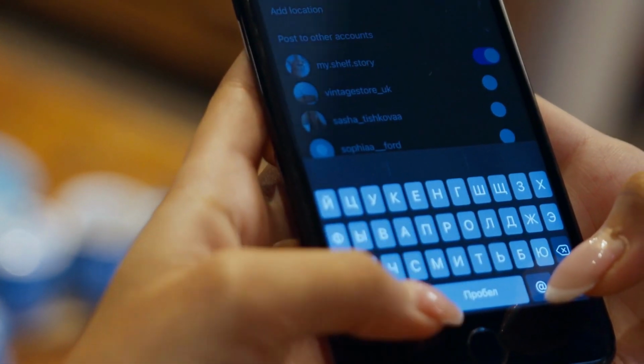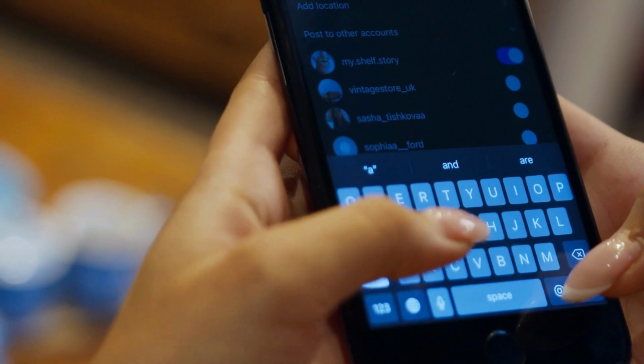But what about your saved songs? Can you use them within stories on Instagram?